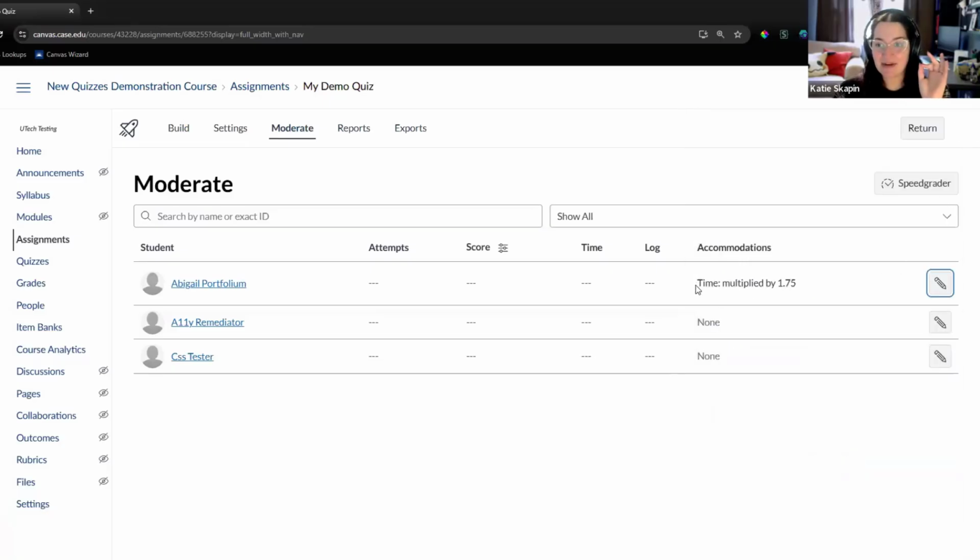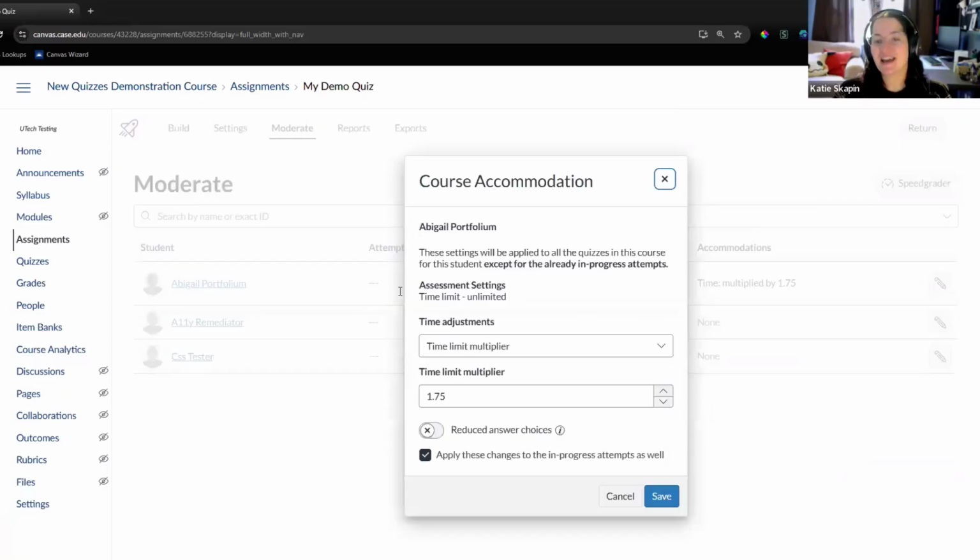If you want to set an accommodation for all quizzes, it's not the pencil, it is the name. And this is where you can come in and say, hey, they get a multiplier, they get so many extra minutes. There's also an option to reduce answer choices. So instead of like 4 multiple choice options, they would see 3. Optional. But to get to that, select the student's name.